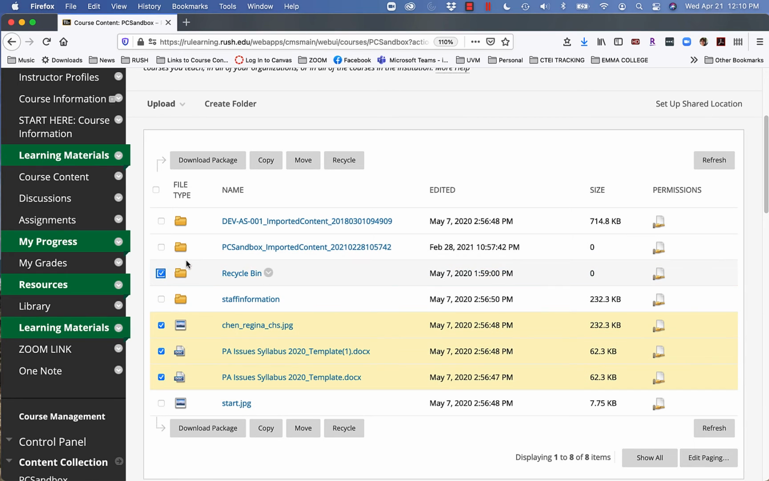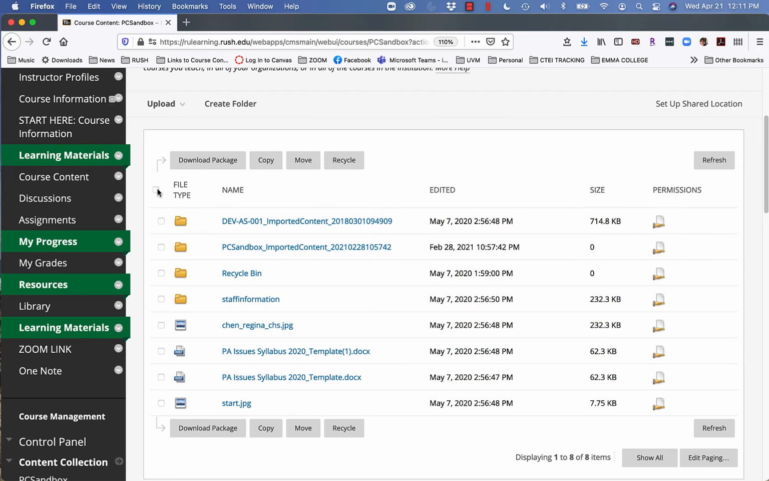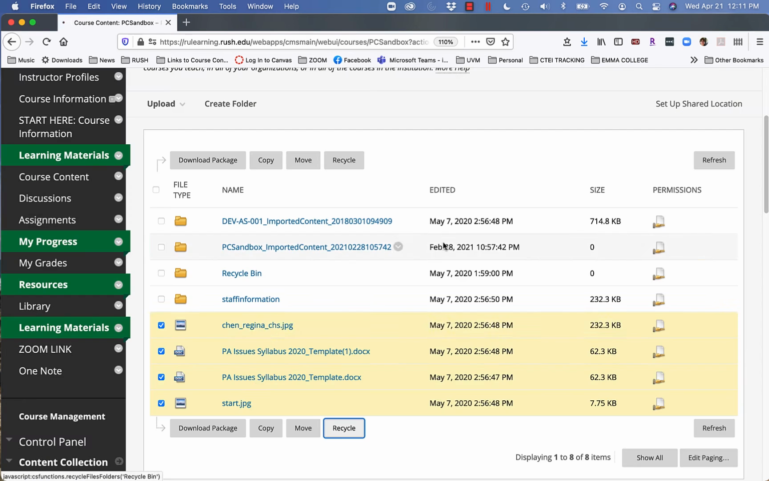If I'm not sure, I can open it up and take a look at it. But most stuff I can just go through and say, nope. If I want to delete everything, I can go ahead and do that. I don't recommend that because then you won't have any content to move. So be selective, but be a bit brutal and delete stuff you know you don't need. And then I'm just going to go ahead and click Recycle.